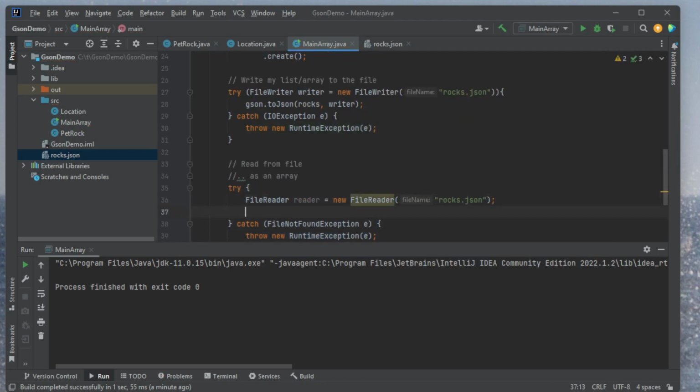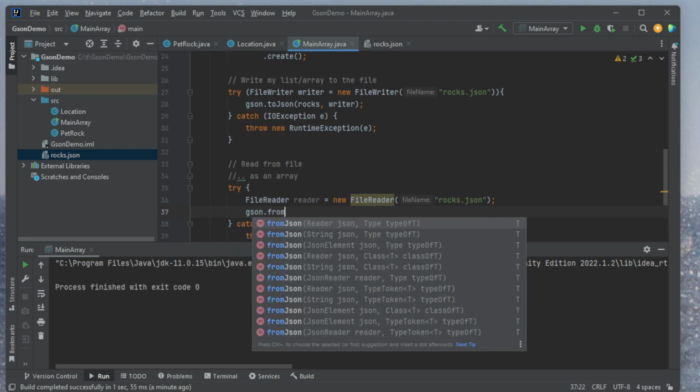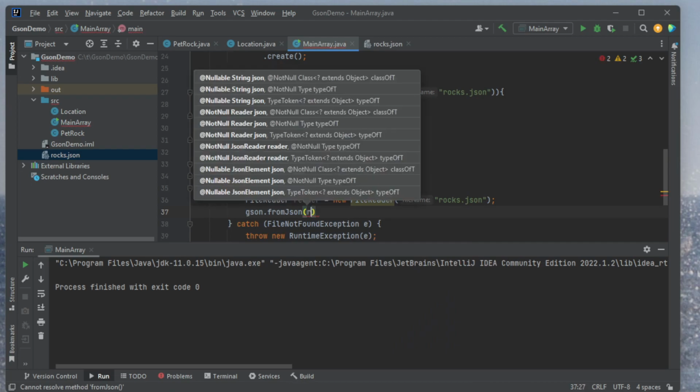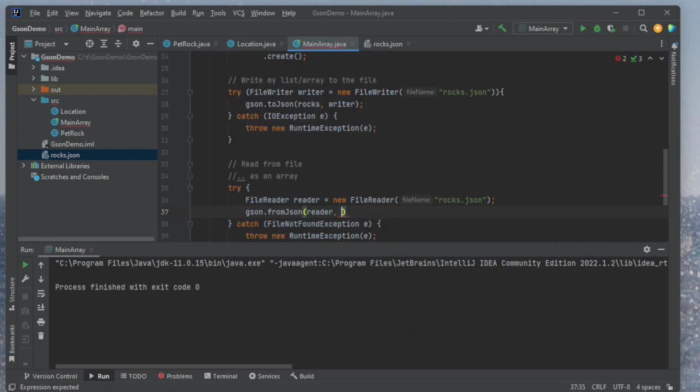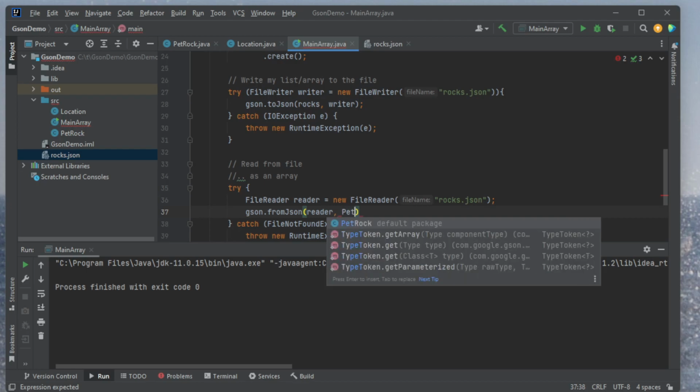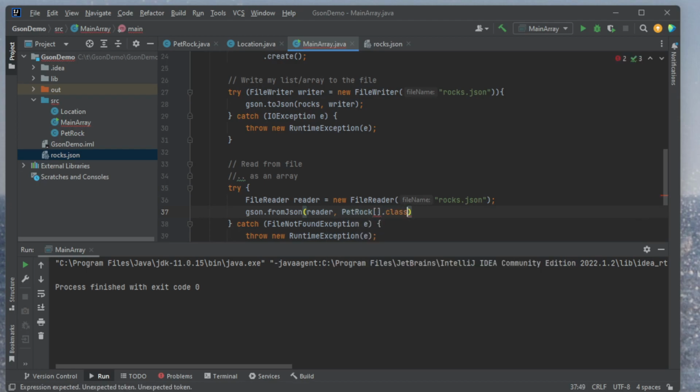I'm going to then use JSON to access it. So I can say JSON.fromJson, and I pass in the reader. I need to pass in the type. My type here is going to be the type of the things that I'm working with, which turns out to be I want an array of them. So I'm going to use PetRock array.class, and it gives me a type. So I can say here, PetRock array, and I'm going to call this one rocks.